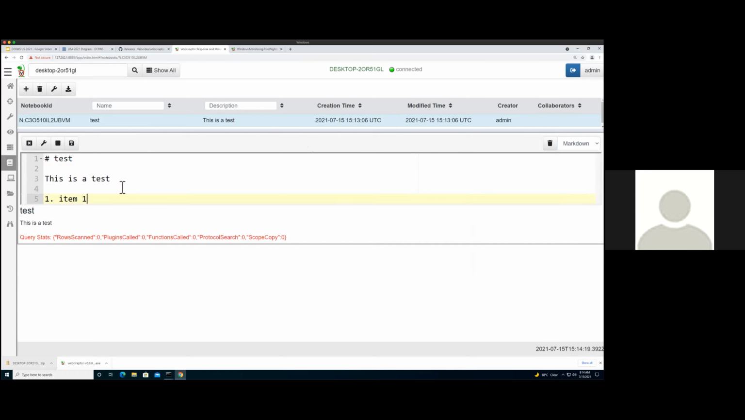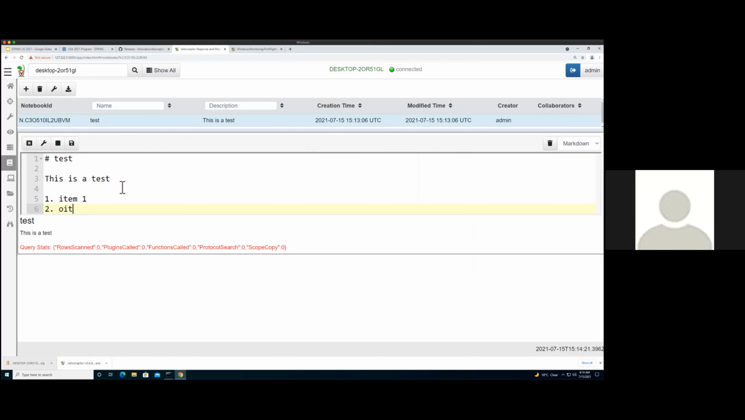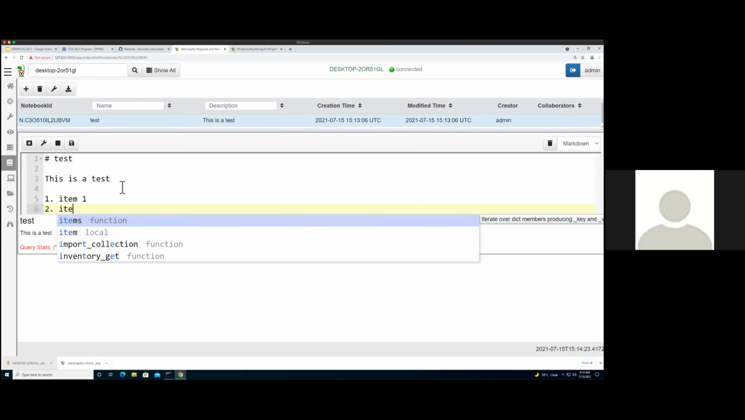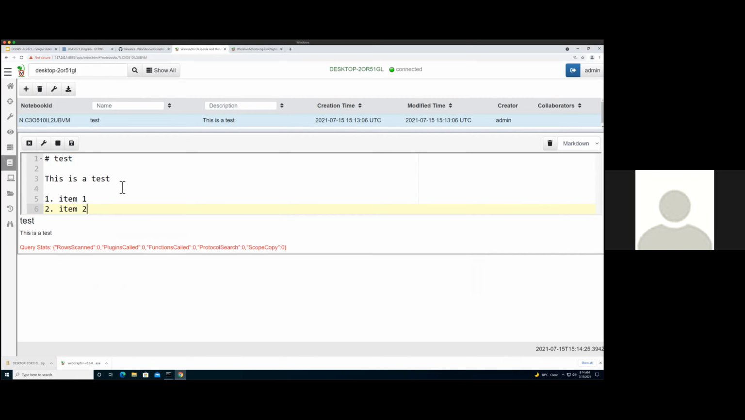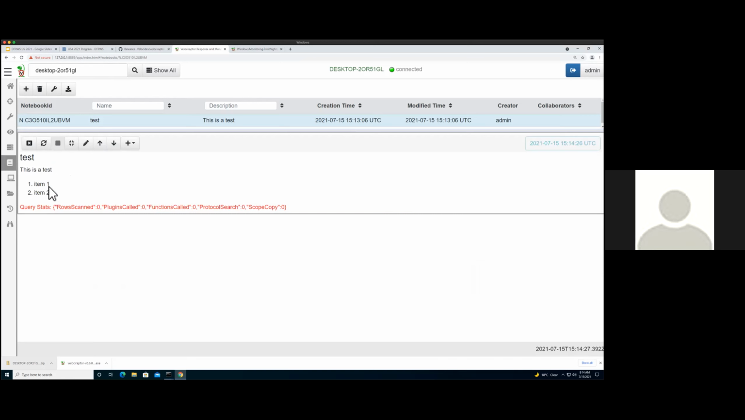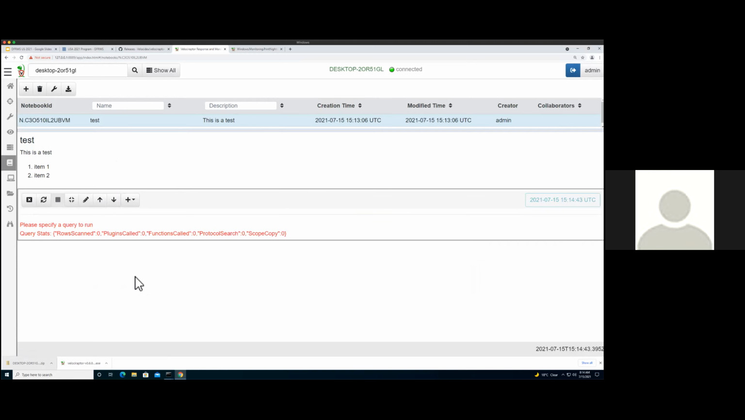Item 1, item 2. The idea is that you can use that as more or less documentation. It's not super interesting here, but what we can do is also add a VQL cell. When you click that plus button here, you can add another cell. We click VQL, and that adds the next cell. You see that's the second cell sitting underneath that first cell.